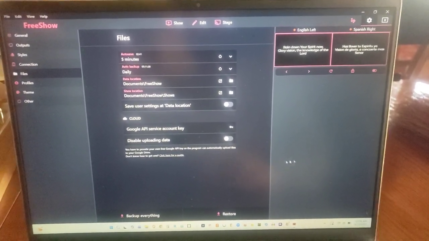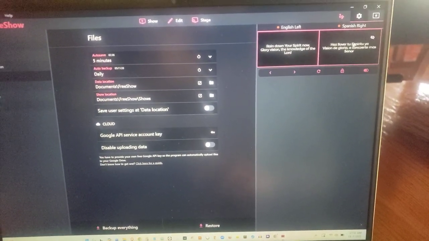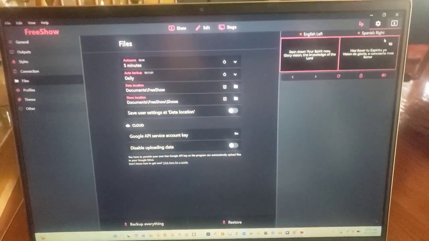And they recommend sometimes putting those on the hard drive, not just a thumb drive. So that's it. Thank you very much. I hope this helps somebody.